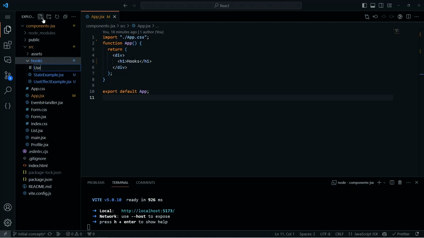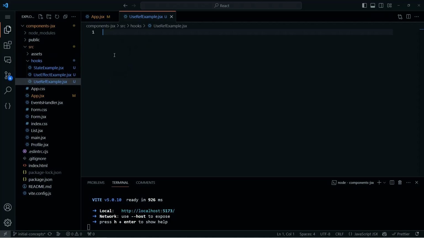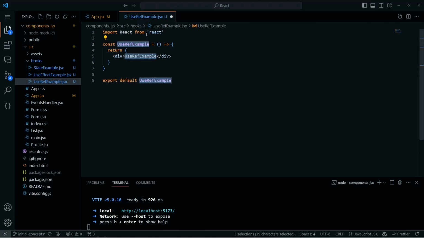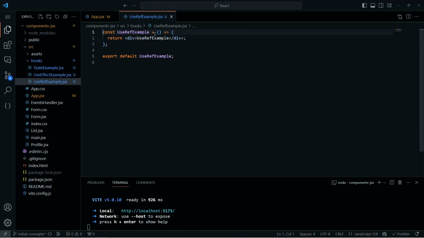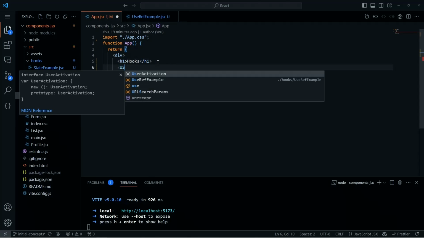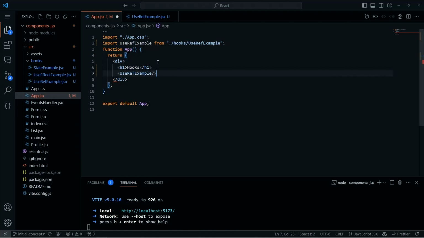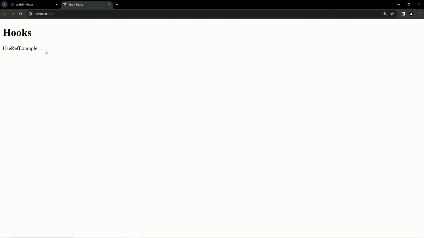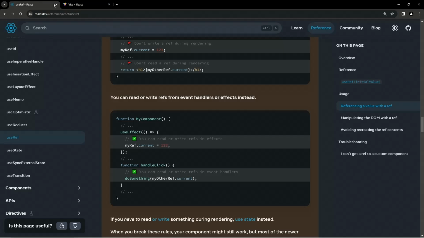So let's create another hook. We can call it useRefExample.jsx. Here we have this file, and again we can run the rafce snippet, as I showed you earlier. The import React is not needed anymore. Then inside App.jsx, we can render the useRefExample component like that. And then we can open the development server. It's already open for me. We can open localhost 5173, and here you can see now we have the useRefExample.